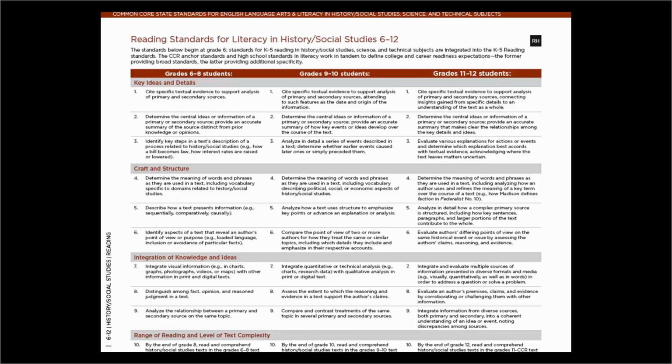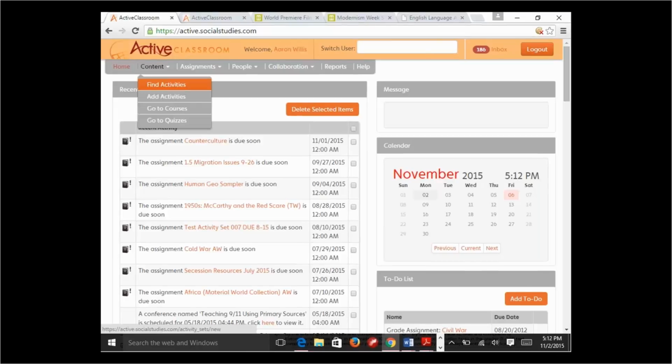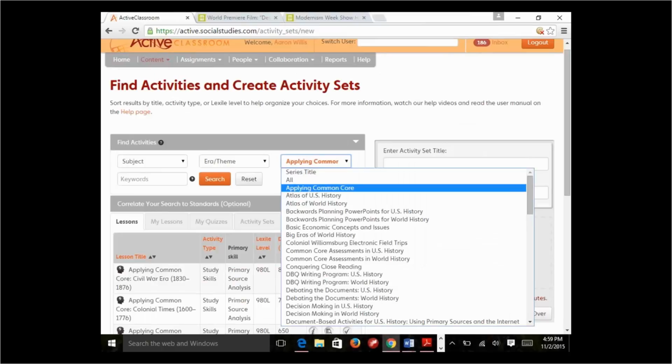Let's go in now and look at Active Classroom and try to figure out how to find the activities that will help support this type of skill development with the students at the same time that they're covering key content areas. So I've logged in here to my home page, and I'm going to go next to Content and Find Activities. Once I'm in Find Activities, I'm going to use the series title pull-down menu, and I'm going to start with this series called Applying Common Core.